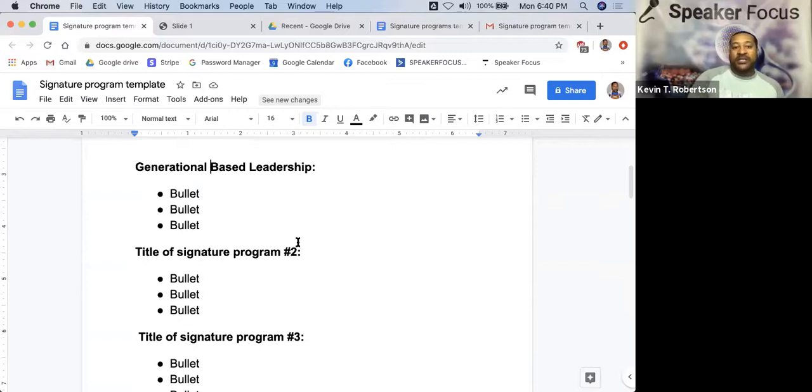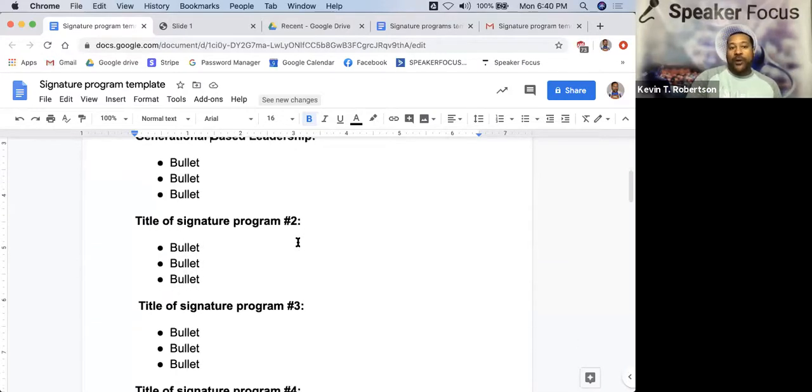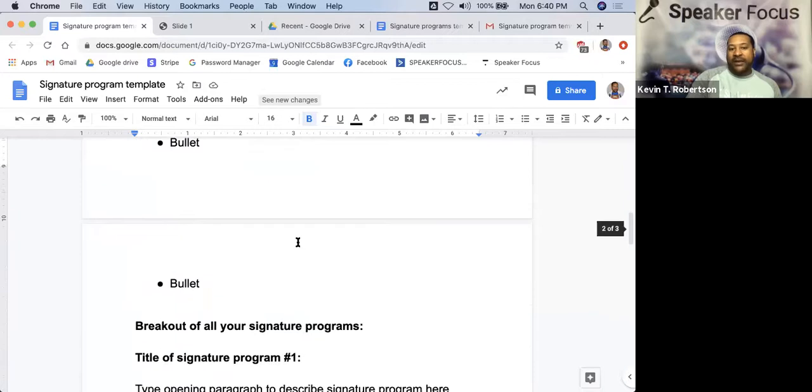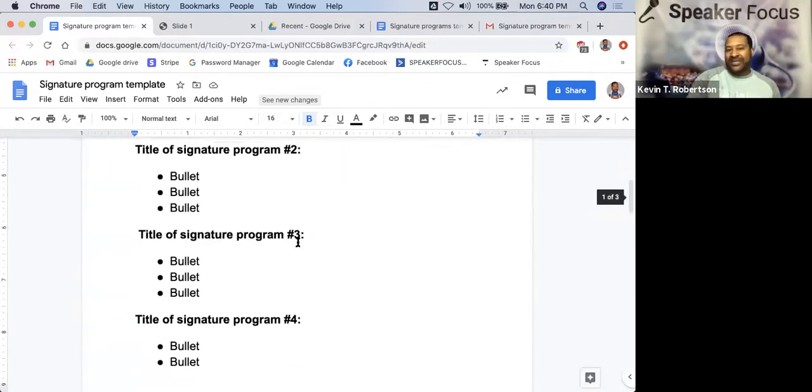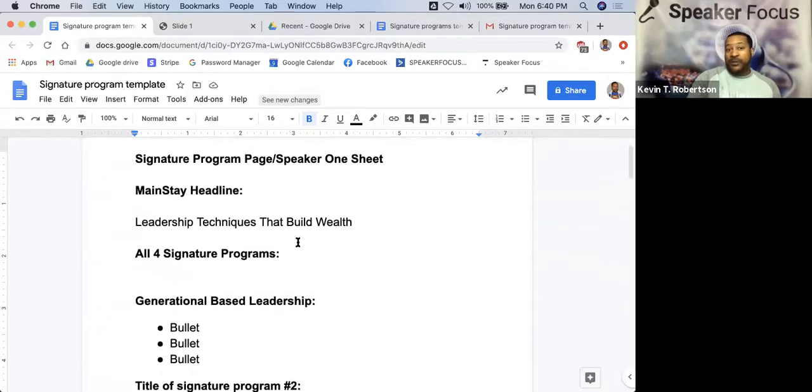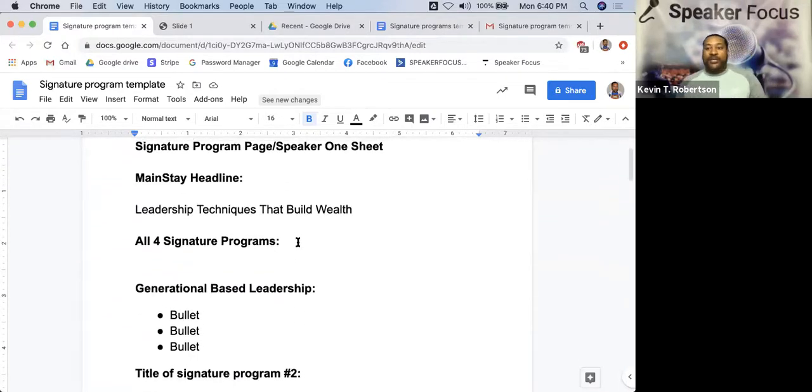Now, for purposes of this exercise, I'm only going to create one bullet per. Then I'm going to go back down, create an opening paragraph, and create another 5 bullets. And then you'll start to see how your signature programs are supposed to be put together. I want to make sure I have time to take questions on the back end for anybody who is struggling with their signature programs. And believe me, as always, somebody's struggling with their signature programs. Now, so far, I have leadership techniques that build wealth. This is what I do with my coaching students when we're in a work session.